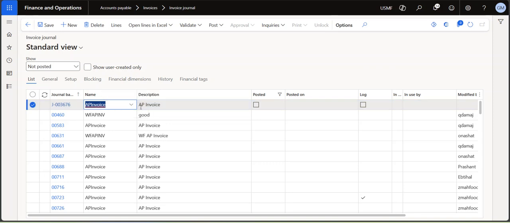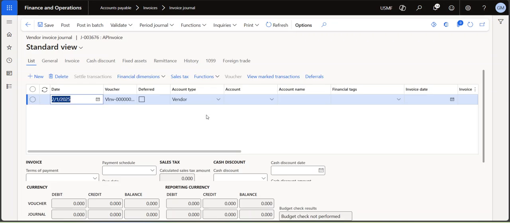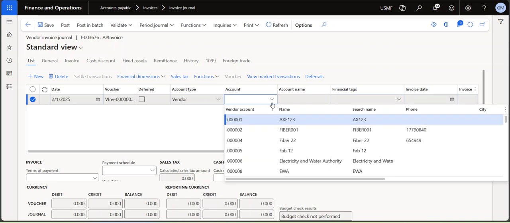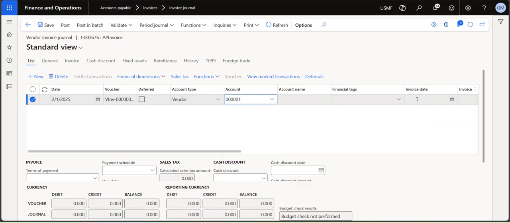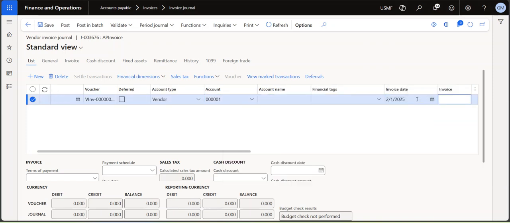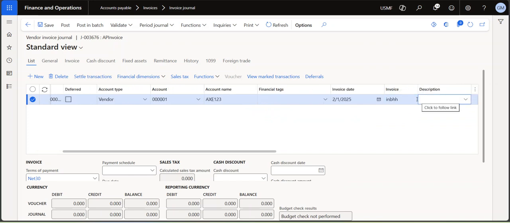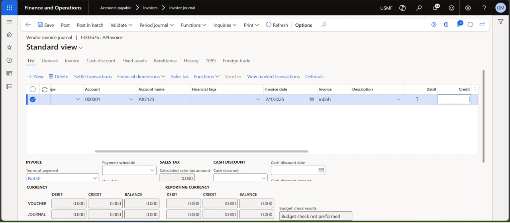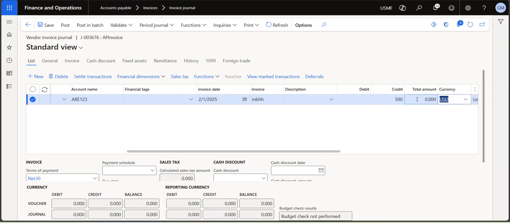Okay, so you will go to the lines and select the vendor and respective offset account and post it. For example, here I am selecting the vendor like AXE123. Okay, and you will give the invoice date, invoice number, and if you have any description you will update the description. So I'm leaving it blank, and you will give the amount in credit, as the vendor will always have the credit balance.